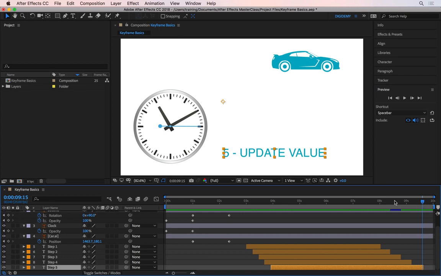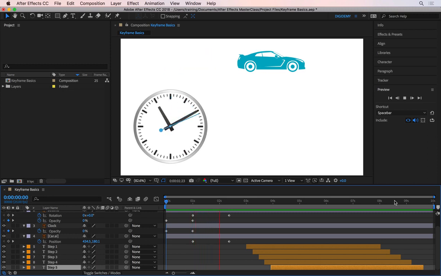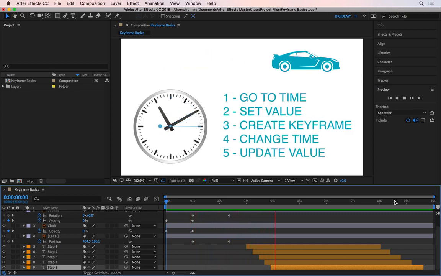If I now go back to the beginning, again by pressing the home key on the keyboard, and if I play it, you see that the clock will fade in gradually, then it will start animating together with the car. Then once the car and the clock stop moving, the text will appear one by one, and then they'll disappear starting from about 8 seconds. Here we go. And now they should start disappearing.